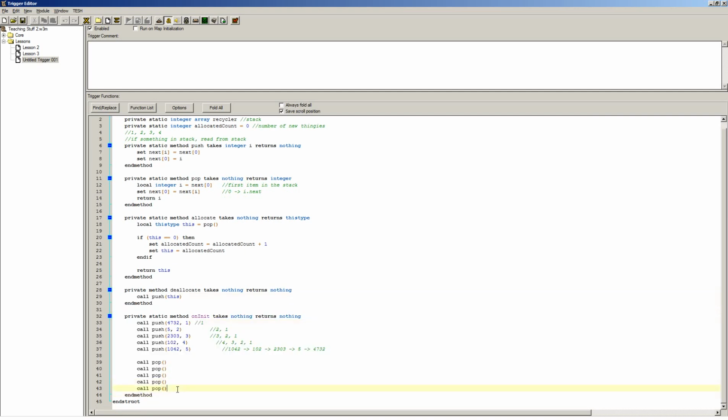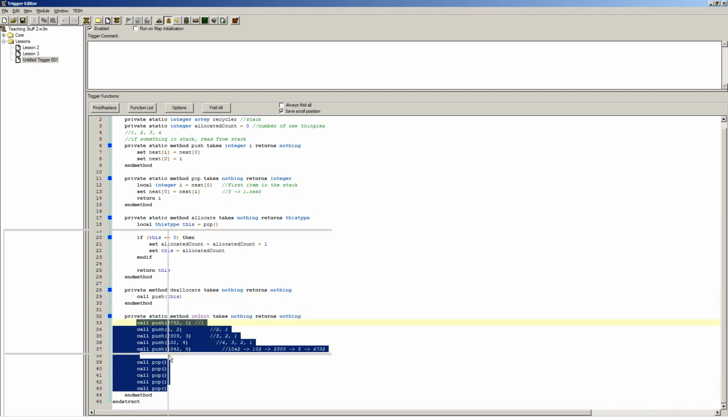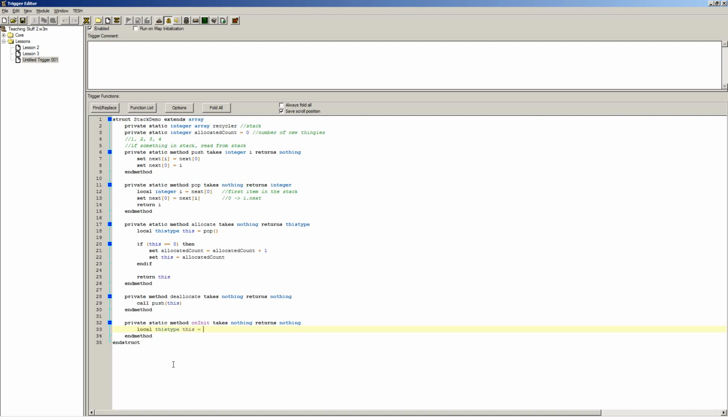So let's try it out now. We'll have a new instance. We'll say local this type this is equal allocate. Then we'll call print I2S this, and then we'll call deallocate. And the deallocate again is this.deallocate, or deallocate this. The this is inferred. I don't need to type it because it's a special keyword, so it's nice like that. That's why you always use the this keyword when you're referring to struct pointers.